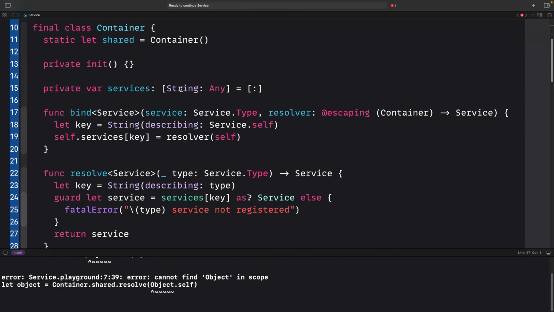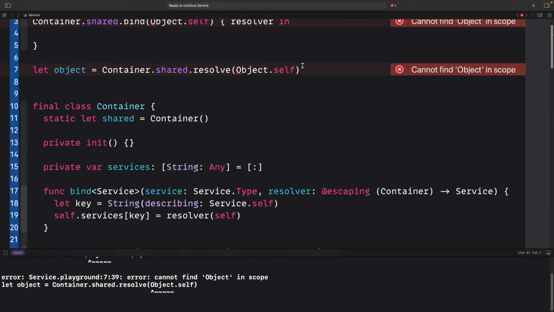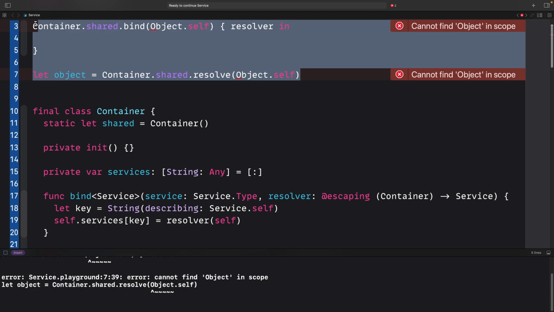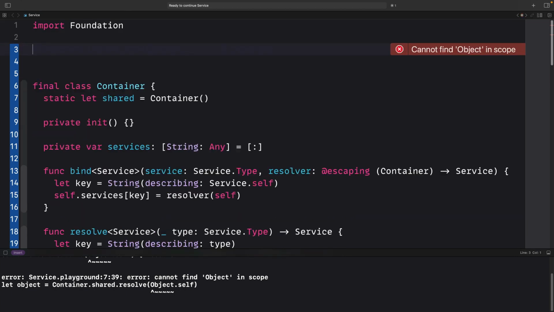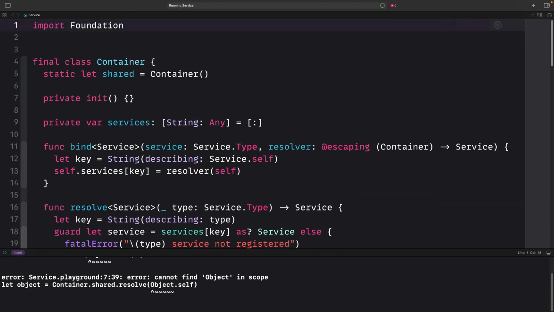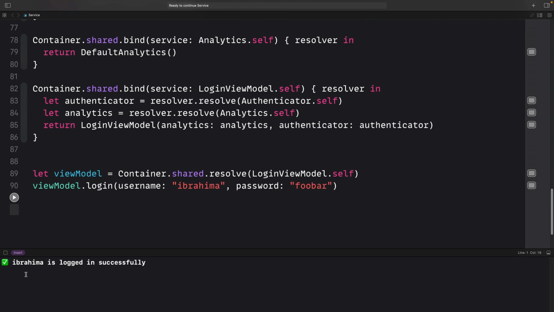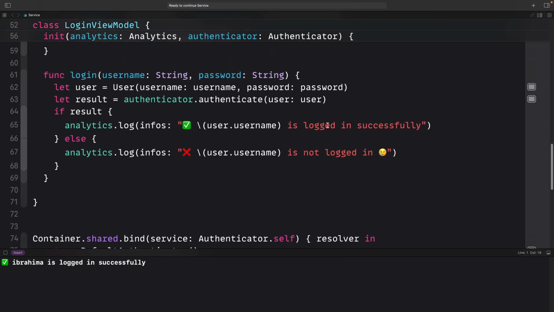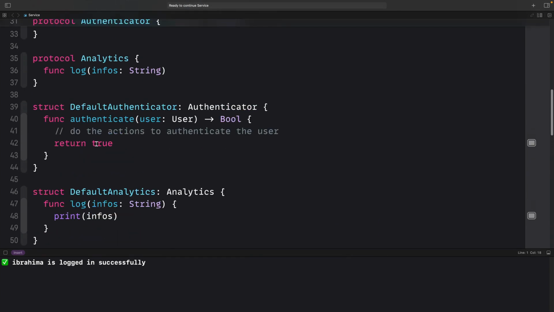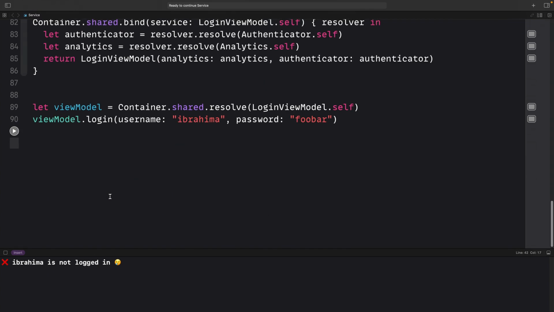We have some errors. I think that we first need to remove this. It is not relevant anymore. Okay, let's test this again. And yeah, here we have eprimer is logged in successfully, right? Since here it is true, and if we make it false, we have eprimer is not logged in, unfortunately.